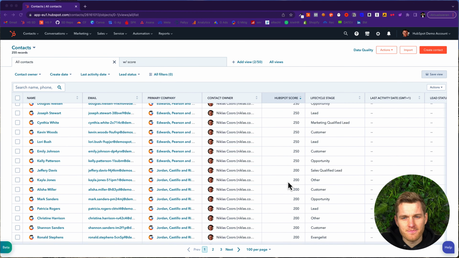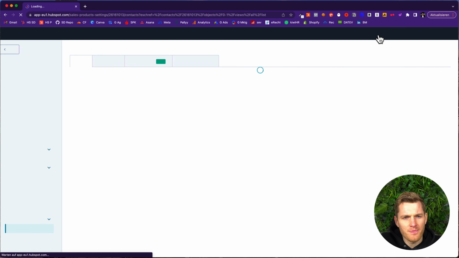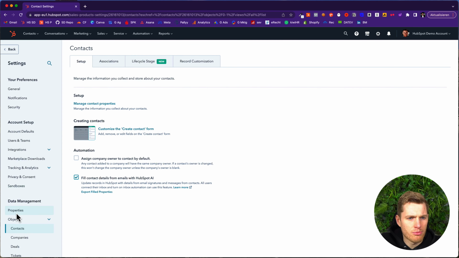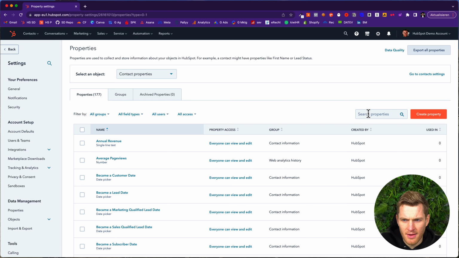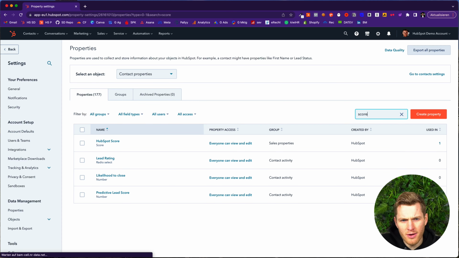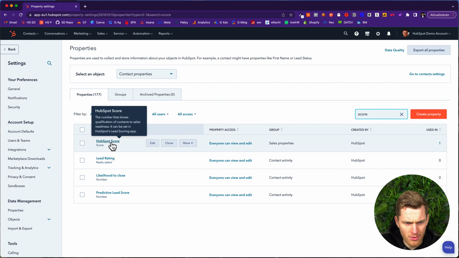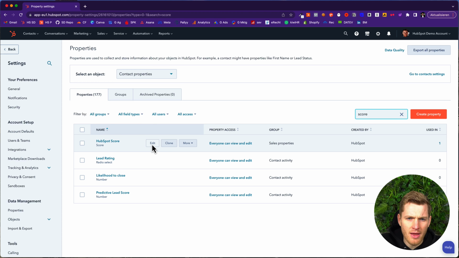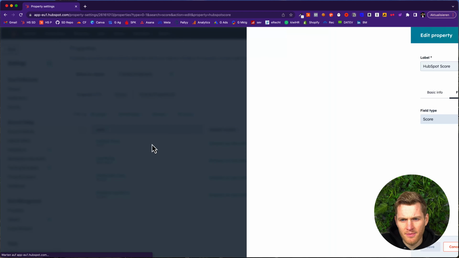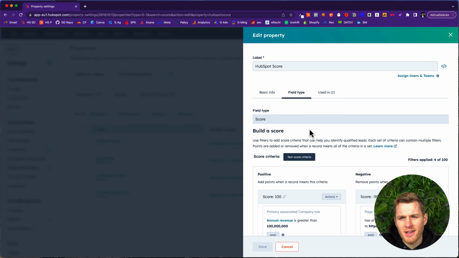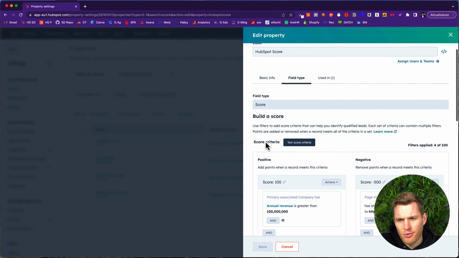So why is that? It's because we've customized the HubSpot score, and I'll show you how to do that right now. So we go to settings and then navigate to properties. And then here we want to search for score. And here we go. Here's the HubSpot score. And then here we simply hit edit. And then what we can see here is basically the creation of the HubSpot score. So you can build a custom score here.